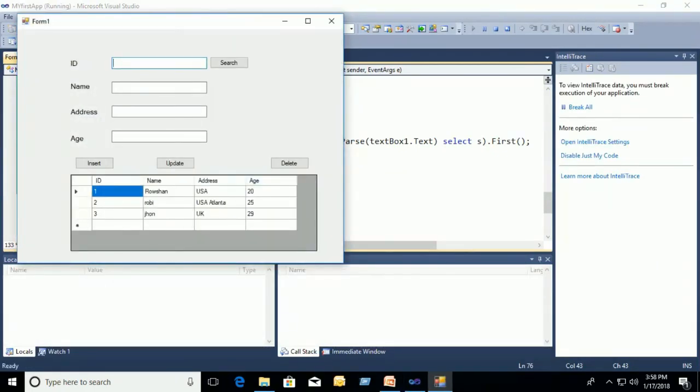Now I am creating a new one, ID 4, name James, address Canada, age 29. First of all, insert. It's inserted. Okay. Charts. Okay.